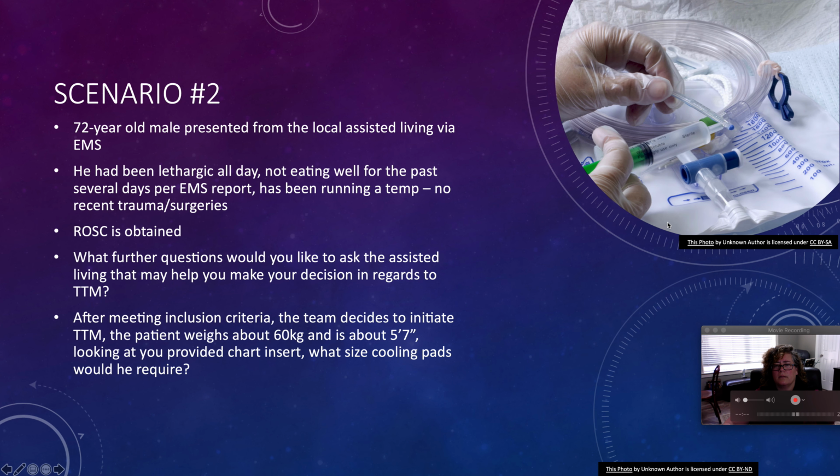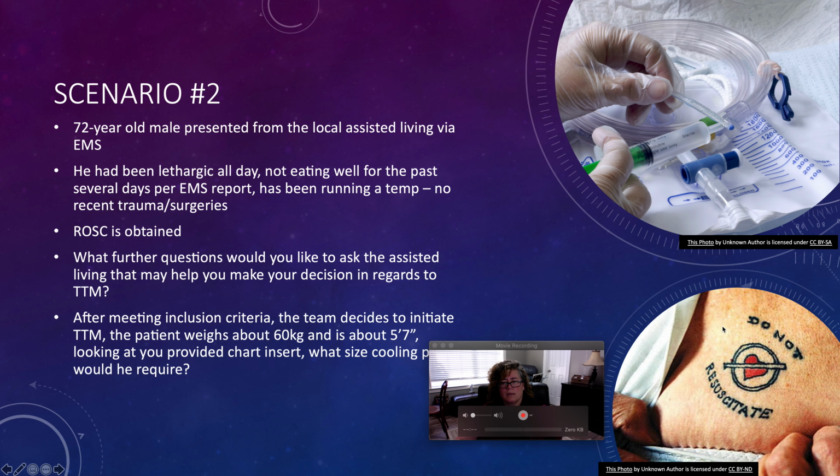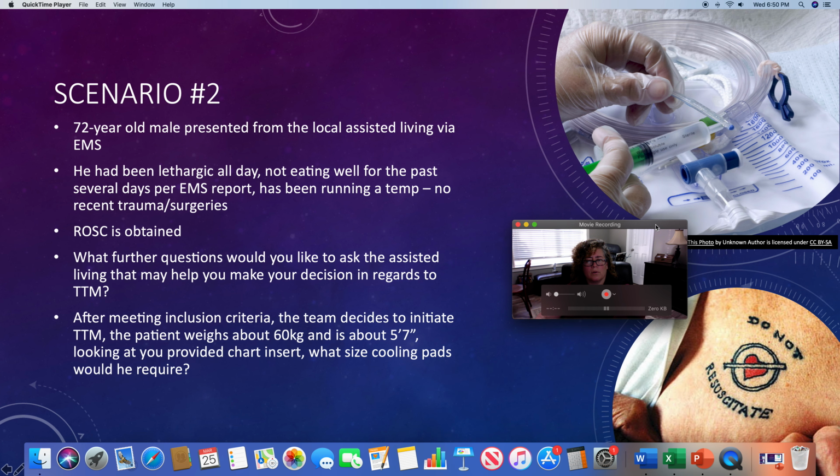Okay, and let's see. Ignore this lower part, sorry. Does he have a history of prostate issues? We see a lot of urosepsis, which would rule the patient out if he had a recent history of UTI or urosepsis. Another real important thing down here is, is he a DNR? If he's a do not resuscitate, we wouldn't, of course, start TTM at that time. We've done this in the past and had to discontinue it.